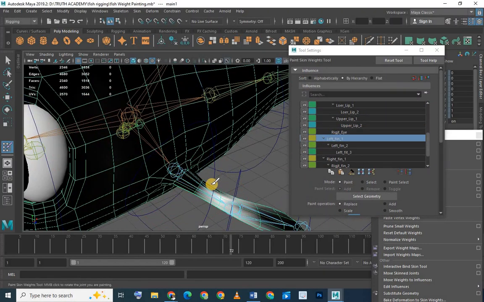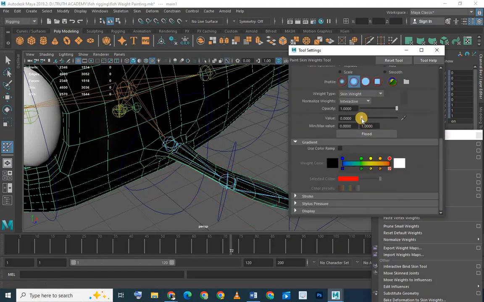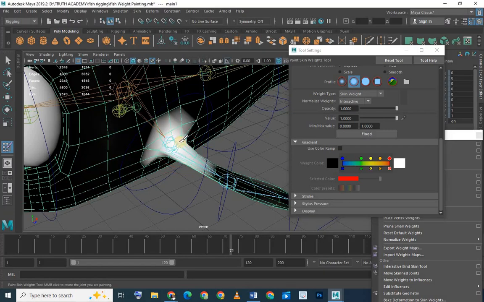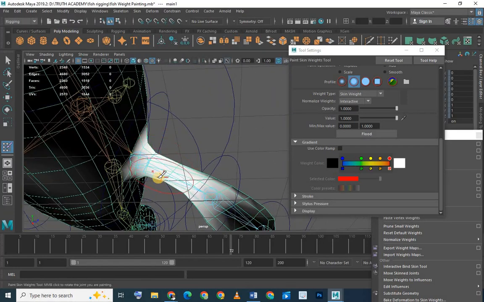I'm looking for this one. You see where the problem is? Whenever we're moving this joint here, it was moving things down here. Yet it shouldn't be doing that. So let's turn this part off. It should be controlling this part, as you can see. It should be controlling this part.